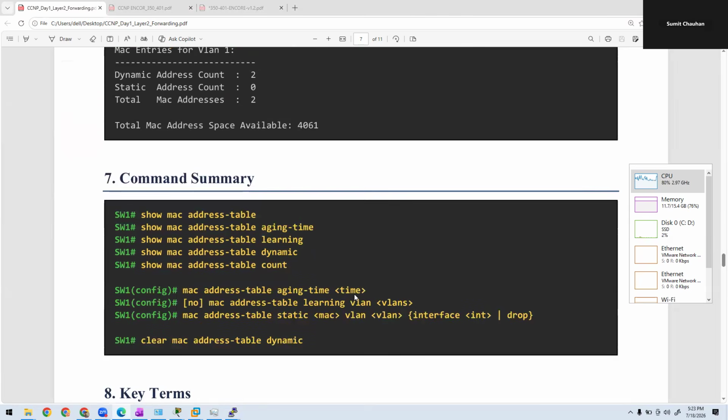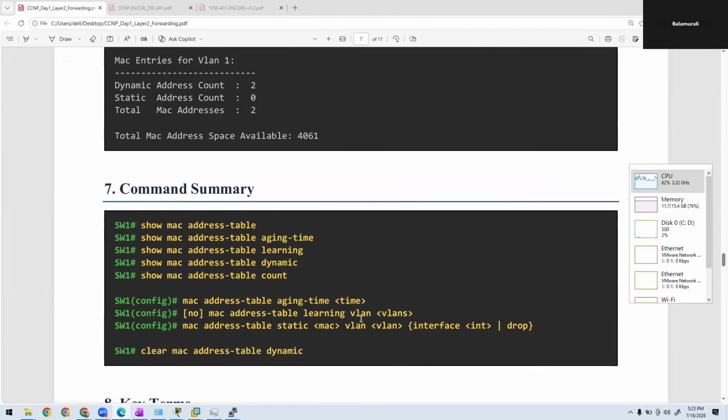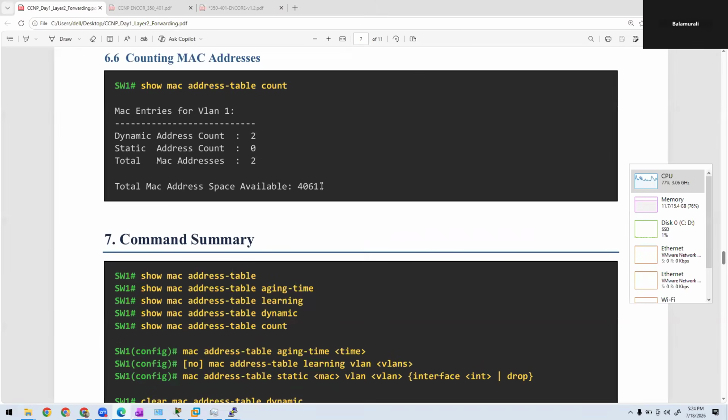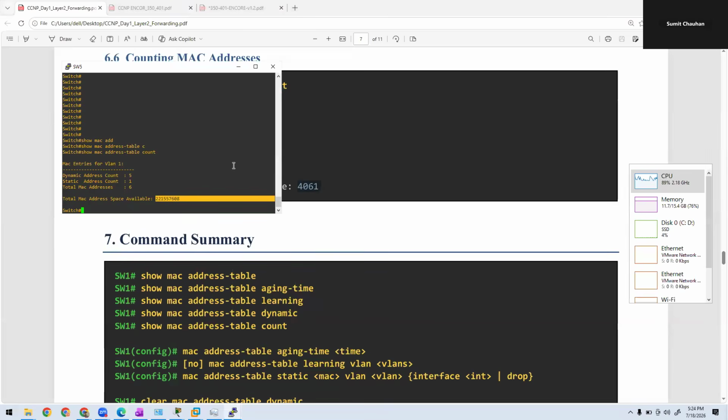So whatever commands we have learned till today, what is the total MAC address space available? 4061. Why are you saying that? Basically, how many MAC addresses can be stored in a MAC address table?